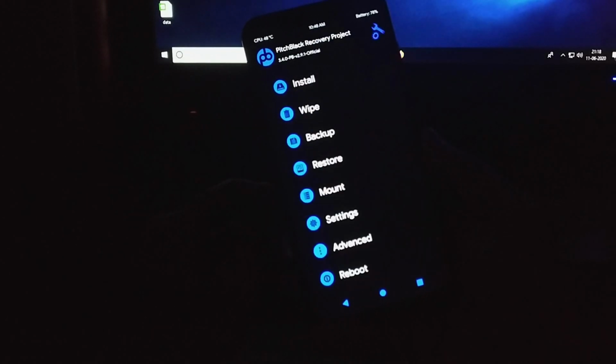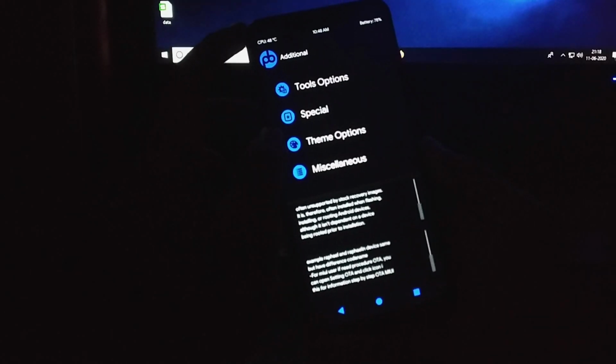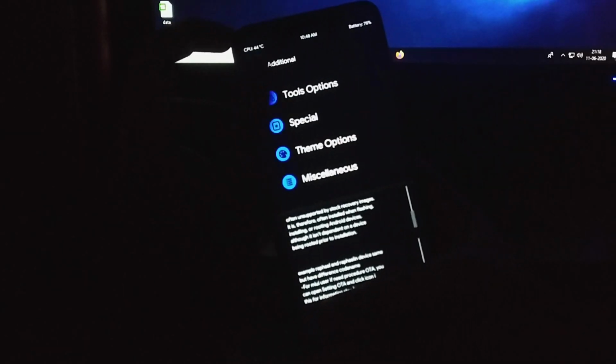I have been using this recovery for a long time, and this recovery is just super dope in case you want to use your phone without it getting encrypted.